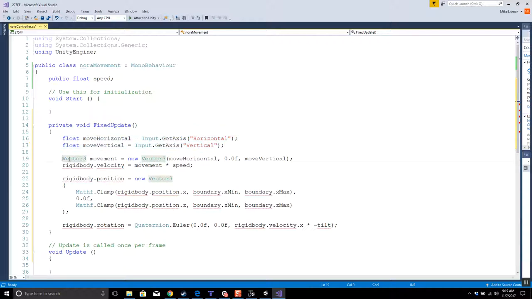Then we're going to create a, it creates a vector 3 here. This was for 3D movement. So this guy probably needs to be a vector 2 just on the X and Y. We're not moving on the Z. Move vertical in 3D space would have been on the Z. So we'll change this to vector 2. And here's move horizontal, move vertical. So move vertical will be on the Y, move horizontal will be on the X. This is left and right.